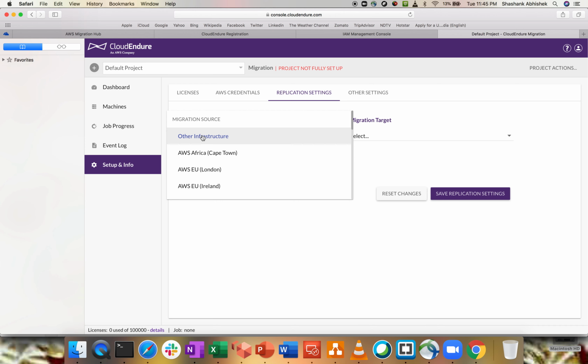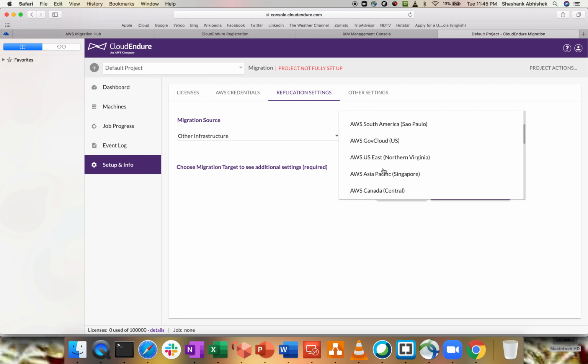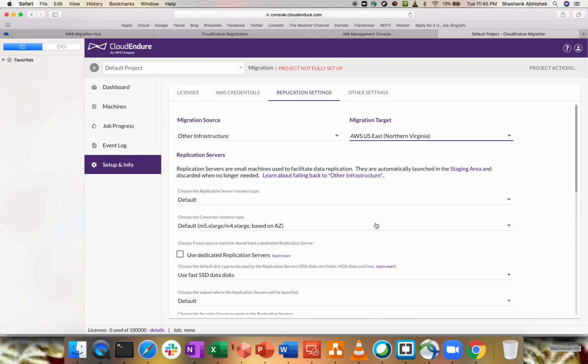The concept remains similar, whether it is AWS to AWS, Azure to AWS, GCP to AWS, or on-prem to AWS. I just want to show you how you can take another cloud vendor, because I don't have an on-premise setup. So I'll select my Azure environment and move that machine to AWS. Target region, where you want to go: I'm going with Northern Virginia.